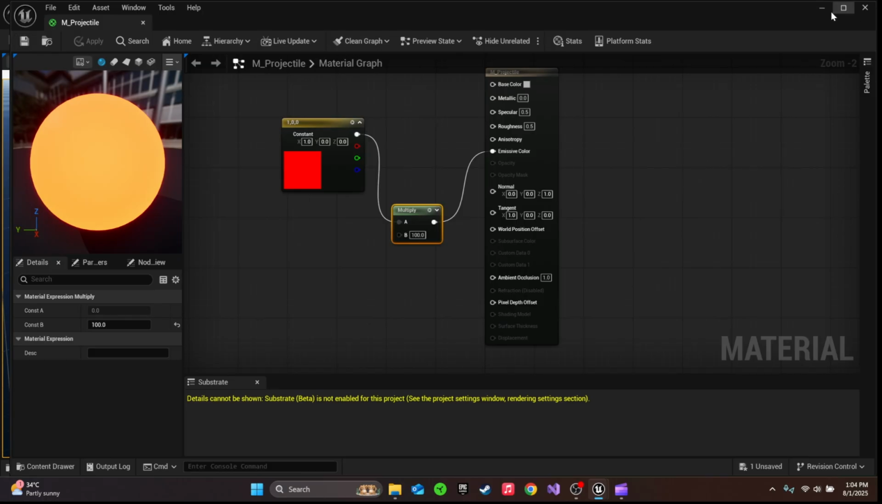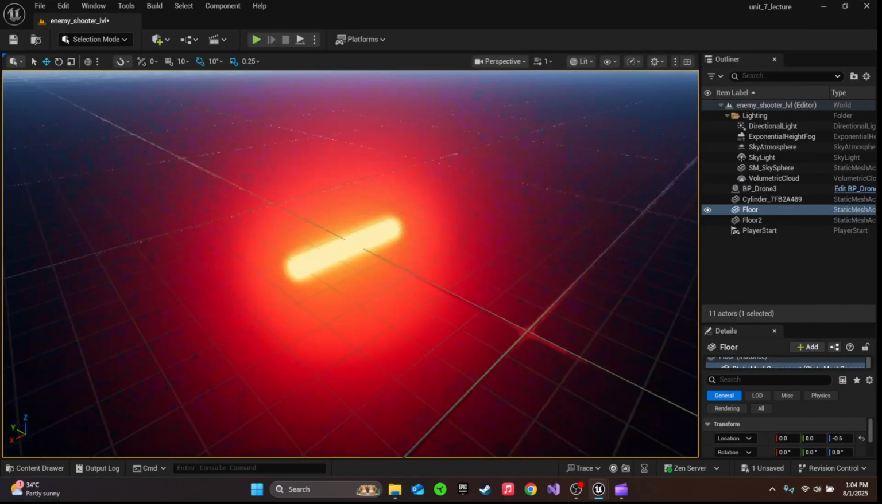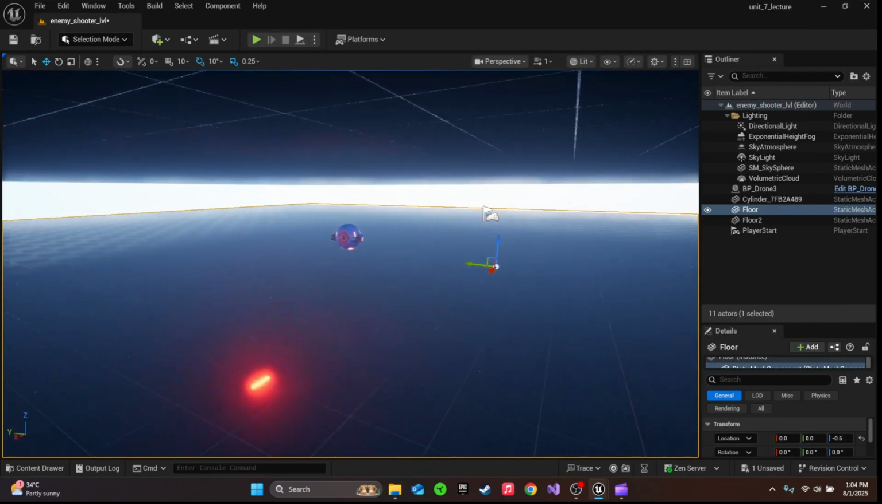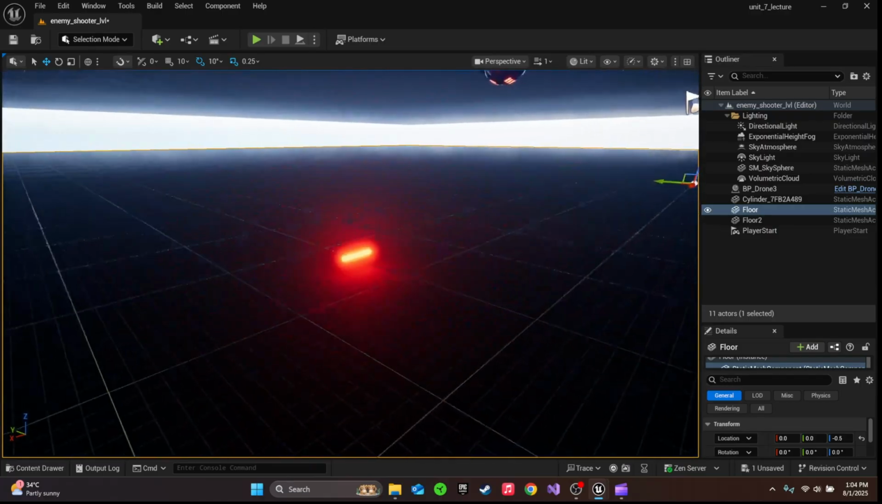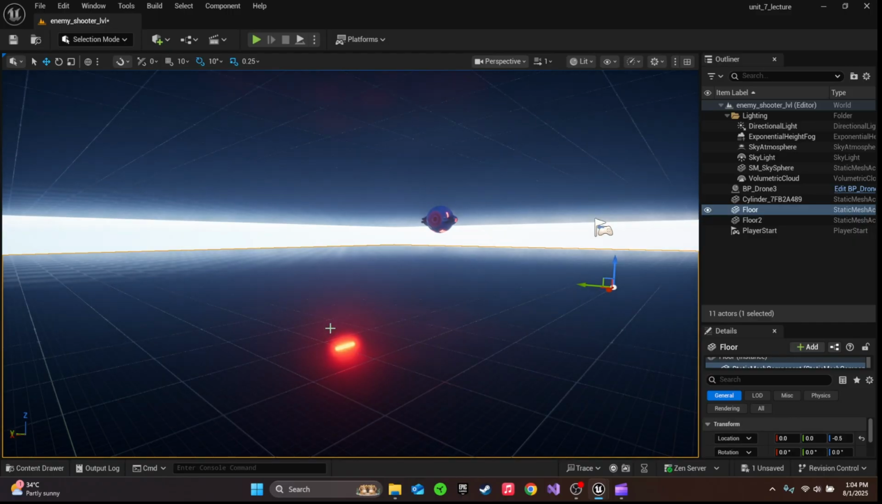So apply and save. And now as you can see, it is much more glowy. This is what we want to get, this kind of laser beam effect. So now we have properly created our projectile and set the correct material for our project.